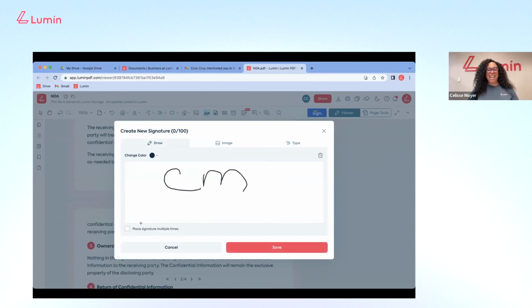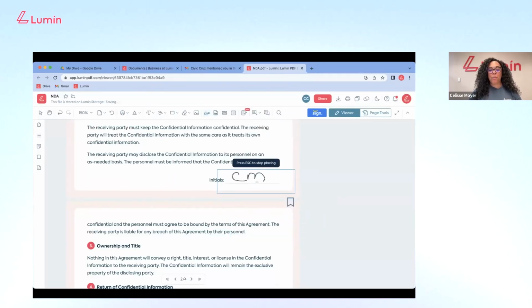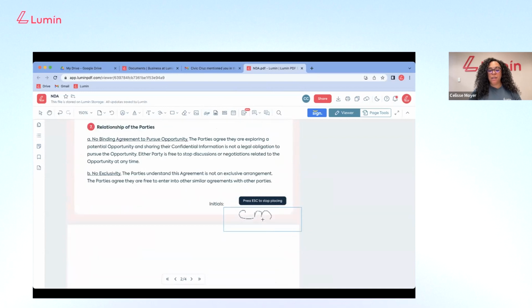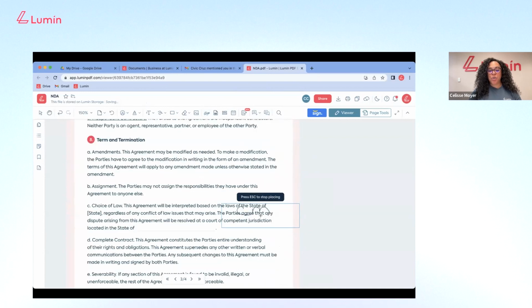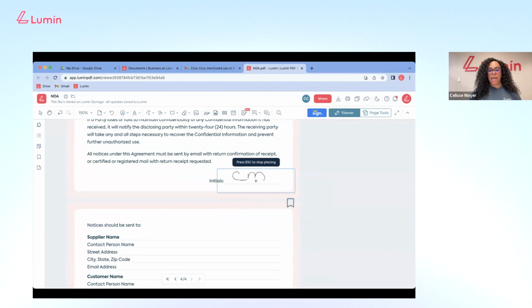Not too bad. I can also change the color if I need to, but I need to place my initials in multiple places because it looked like on each page I needed to initial. I can go ahead and click this little button here, click save, pop in my initials on page 1, page 2, and page 3. And I didn't have to get out of the signature function in order to do that. So I'm going to go ahead and hit escape, and that will release me from there.